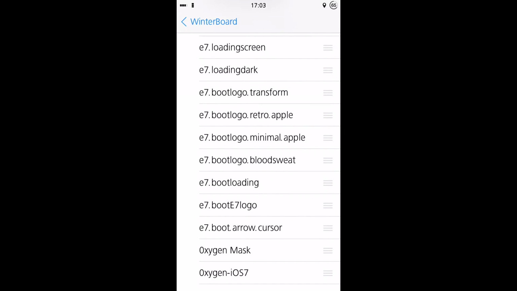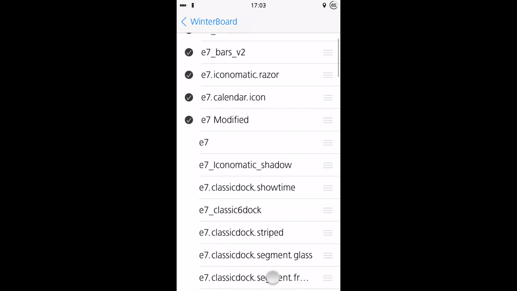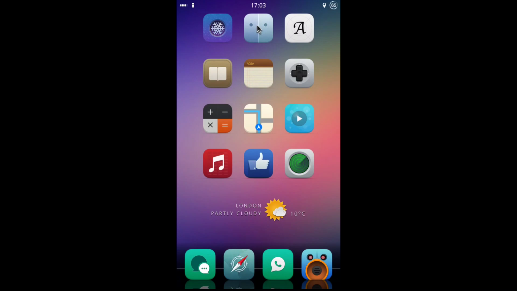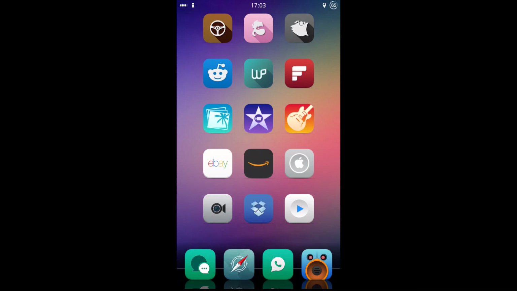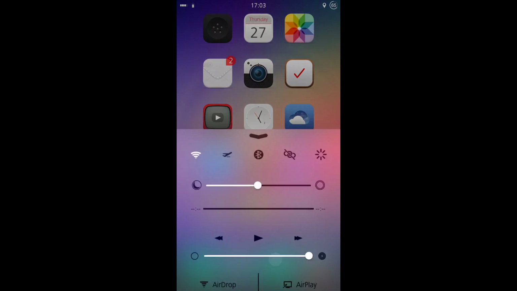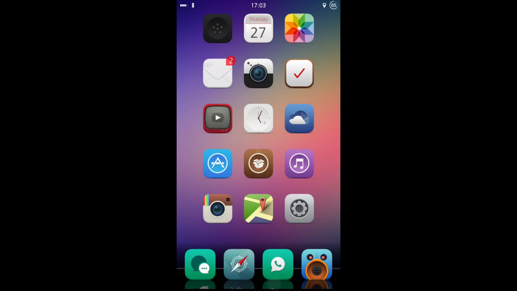And as you can see, there's things for boot logos, there's different docks, different IconOmatic themes, so on and so forth. And I've got one here, E7 modified, that's my own personal one, so I've made some modifications to the E7 theme. So for example, the three icons at the top of this page weren't themed through E7, and I've just applied the icons from the Oxygen theme instead. And they look fairly good with this theme, so they mix quite well. Also on the control center here, I've just removed the borders around the toggles and around the quick launchers.